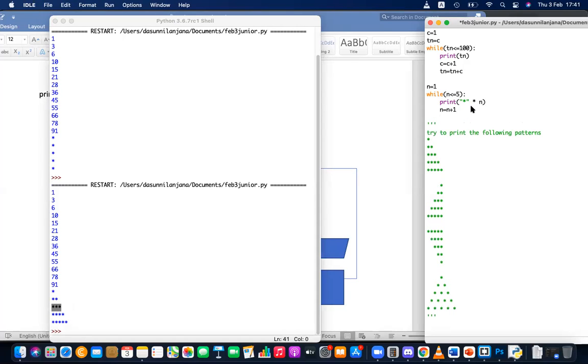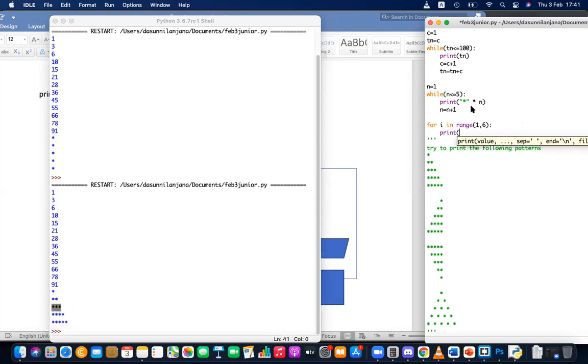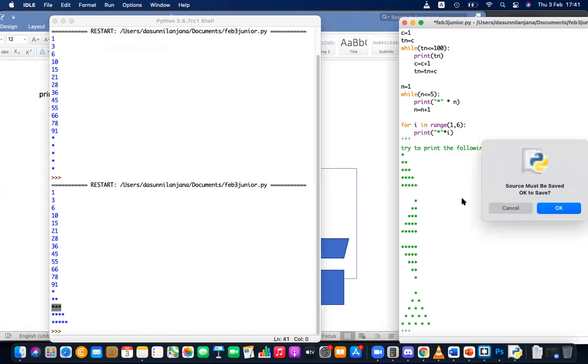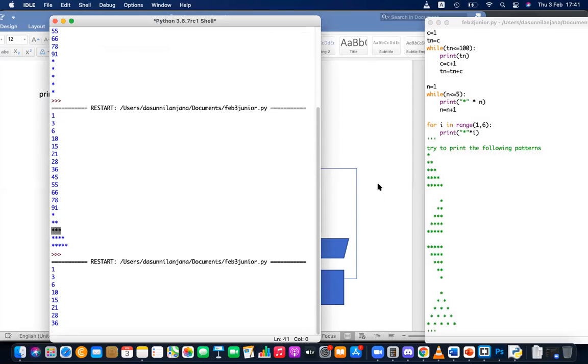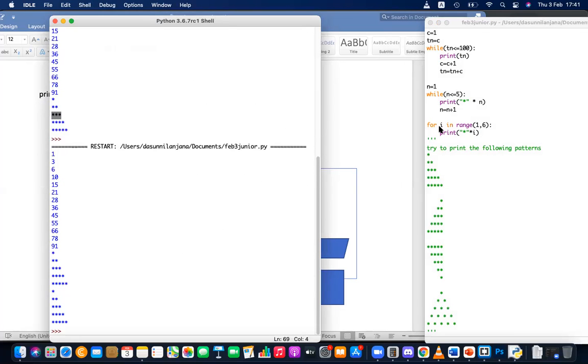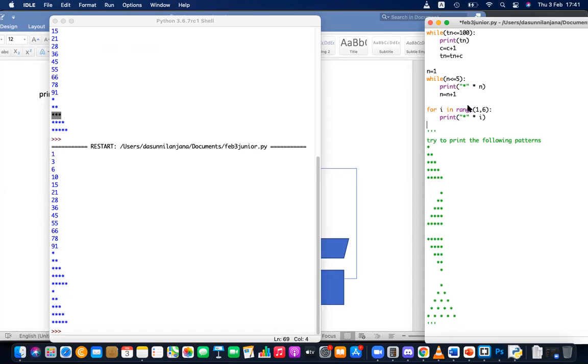Right, done. Now let's look at a for loop. I can say for i in range 1, 6, that is 1 to 6. What you can do is print asterisk into i. Run it, and you'll see the same result again. So the for loop is easy, right? You can say i from 1 to 6: it starts from 1, and when it is 6 it terminates. So asterisk into i. This is the same thing using the for loop.